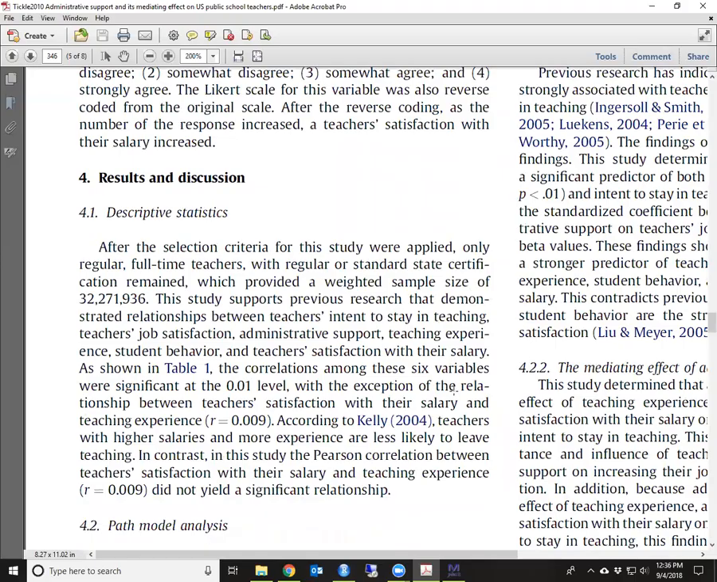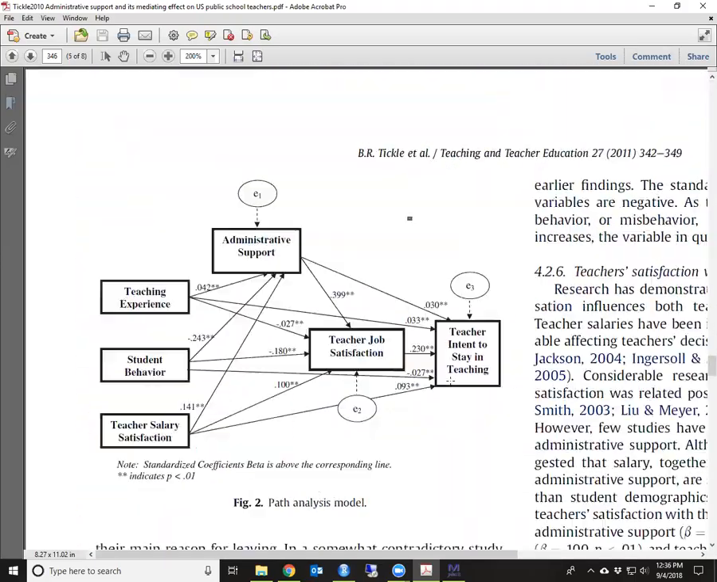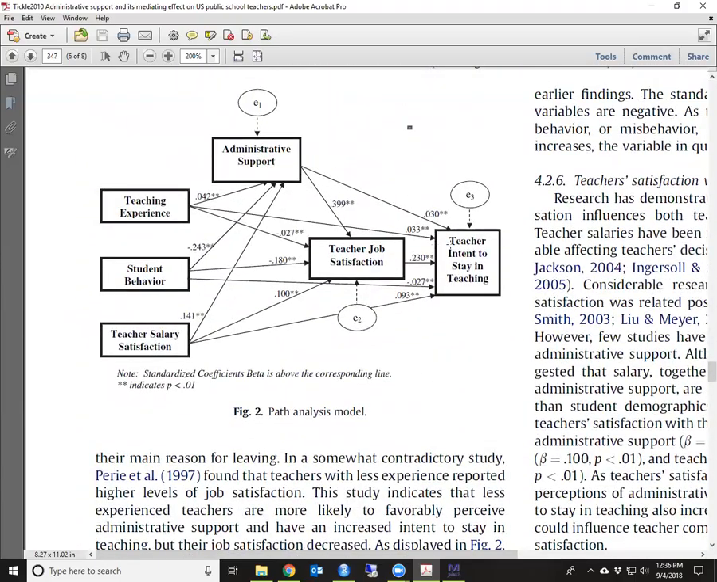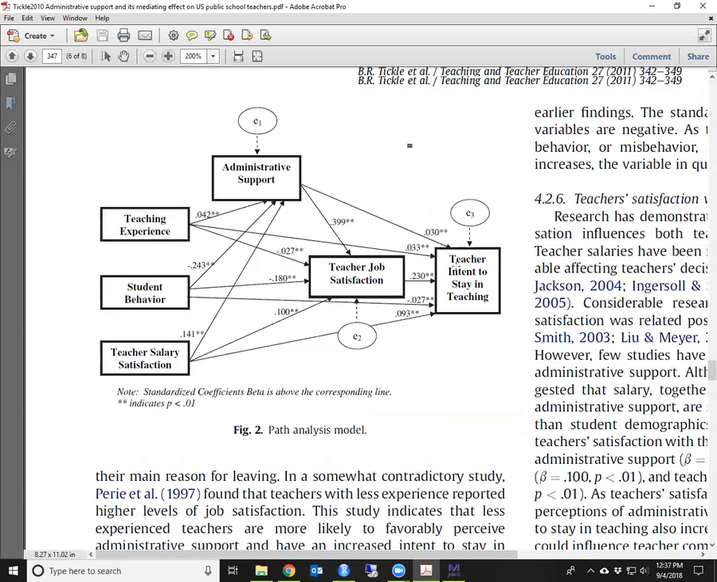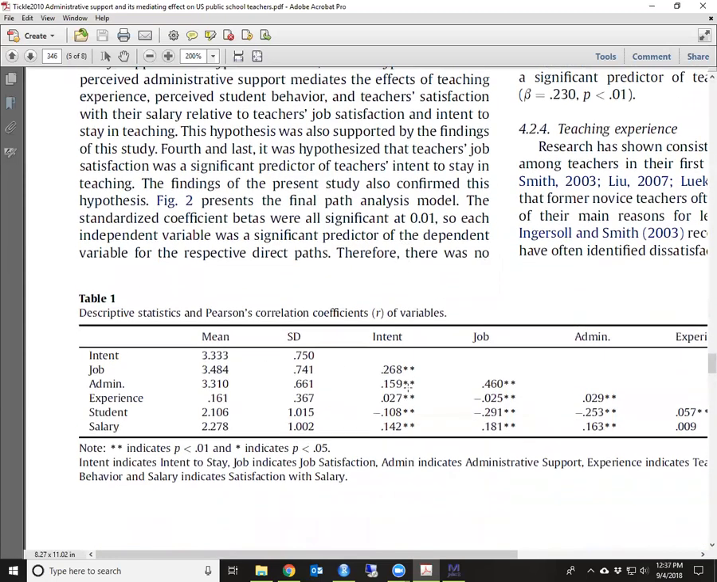But in the model they actually fit, which is shown here, they have 5 predictors of teacher intent to stay in the teaching profession. They are teacher job satisfaction, administrative support, teacher experience, student behavior, and teacher salary satisfaction. So we will run a regression with one outcome, teacher intent to stay in teaching profession, on 5 predictors. We will use the data that they report here, this table 1, the correlation matrix, standard deviations, and the means.